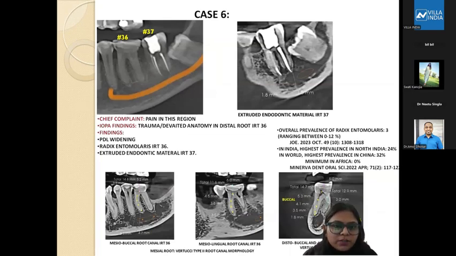So in this case, two teeth are there, 3-6 and 3-7. The patient had come with a chief complaint in this particular region. And the IOPA findings, actually, I had a call with the referring doctor, and he said that he is suspecting some trauma or deviated anatomy in the distal root of 3-6. So when we did the CBCT scan, we found out that it is a case of radix entomolaris.